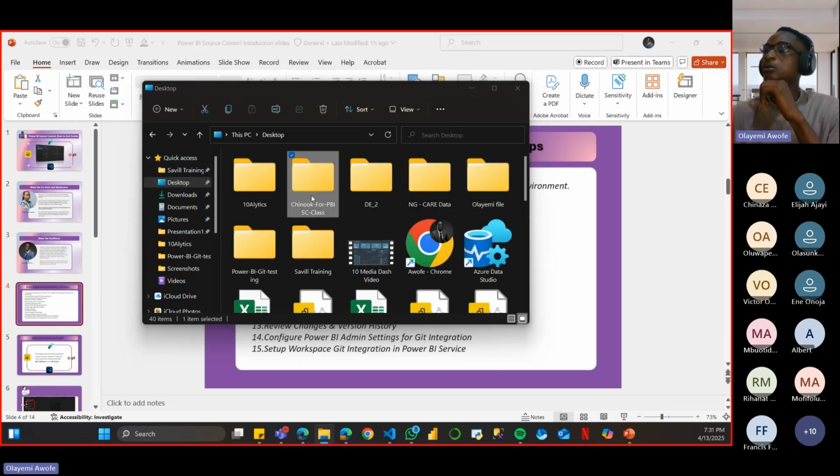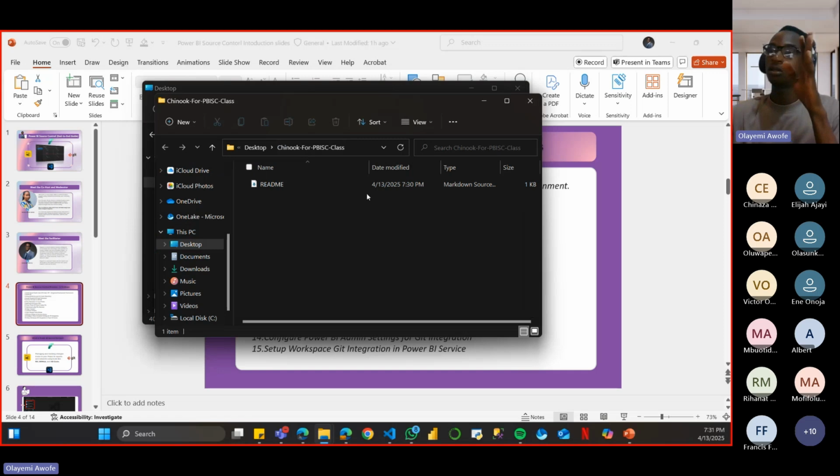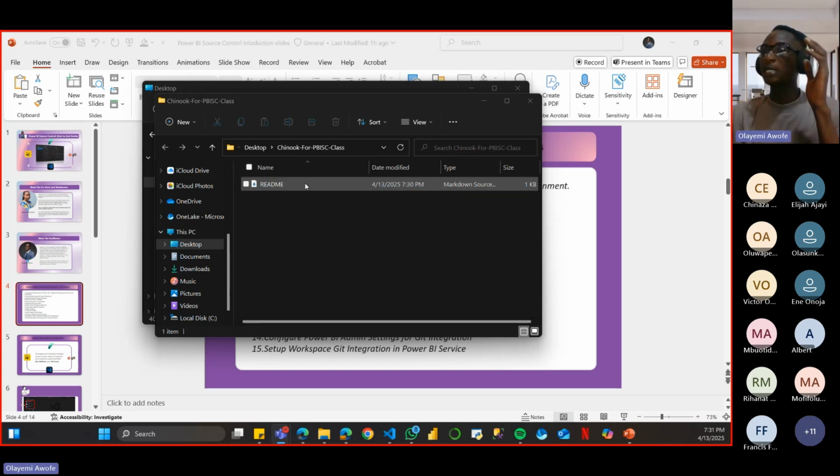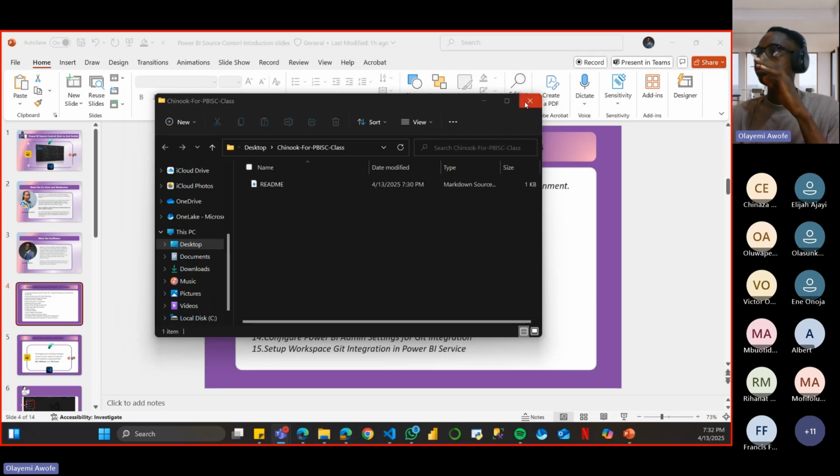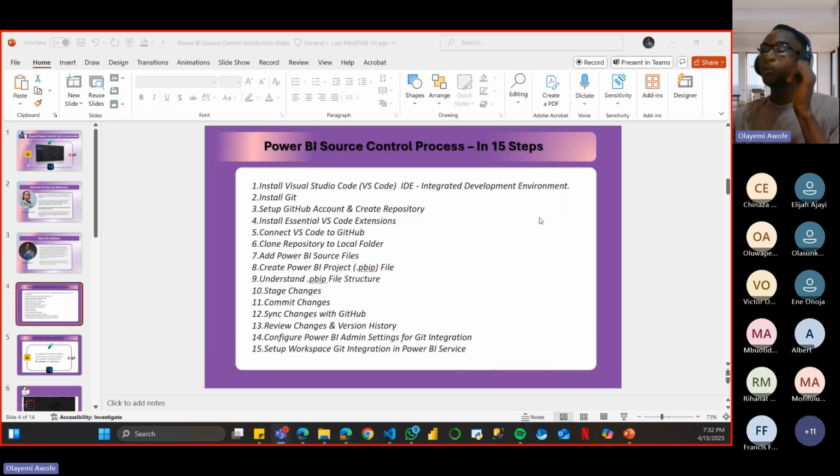Okay, this is right here. So you can see that this is what we have in VS Code, and the same thing we have in our GitHub, and the same thing we have on our local machine. So that's what we want to do right here. I'll take this away. So I'll open my Power BI now.